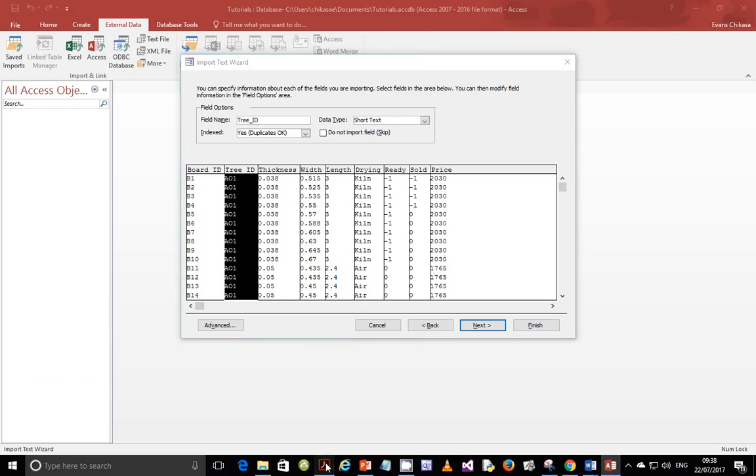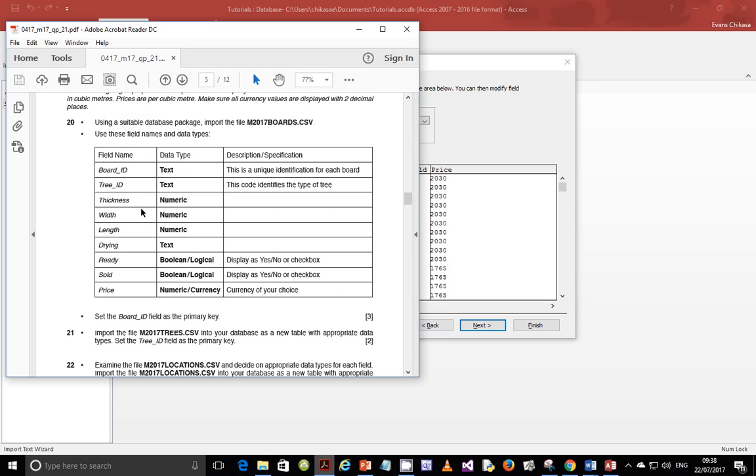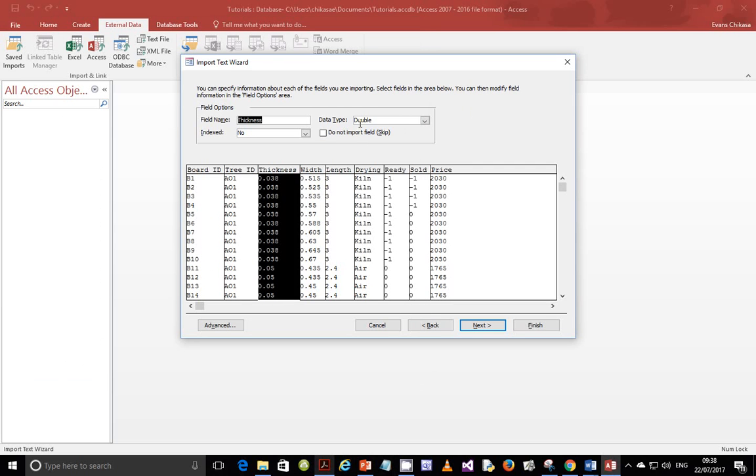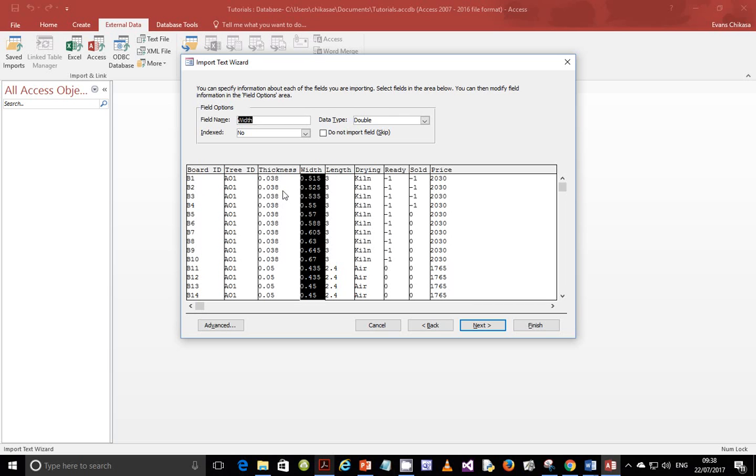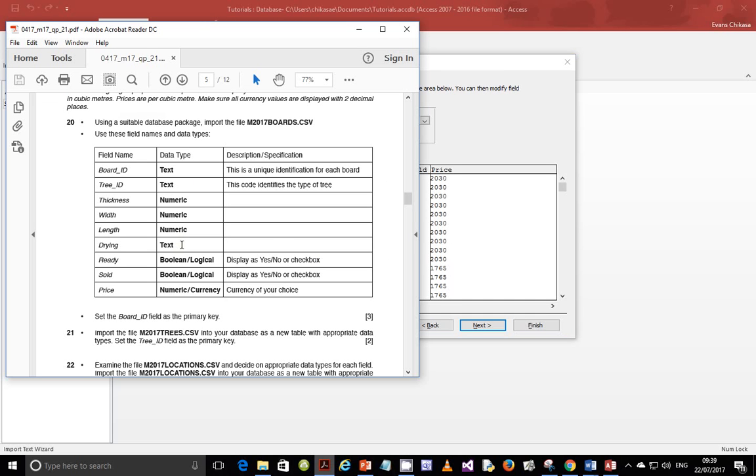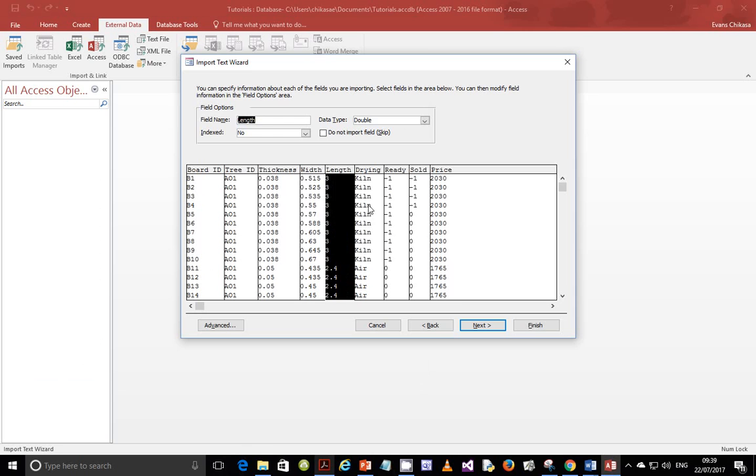And then thickness is numeric, width is numeric, and length is numeric. Okay, so double is fine because it's numeric. What double means is that it's a number that's going to support decimal points, decimal number digits if you want. So length is also double. Then drawing is text, ready is boolean, sold is boolean, and then price is numeric or currency. So this one is short text.